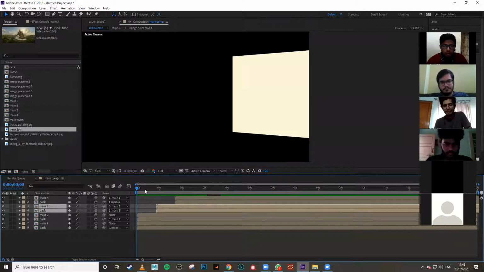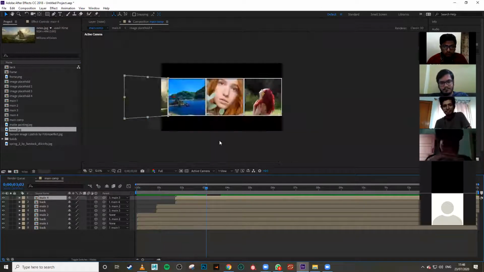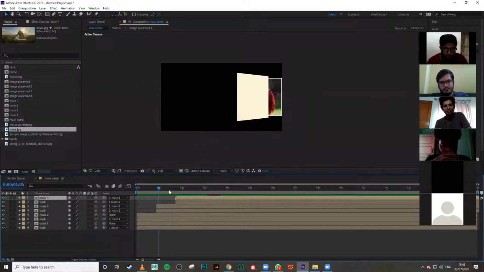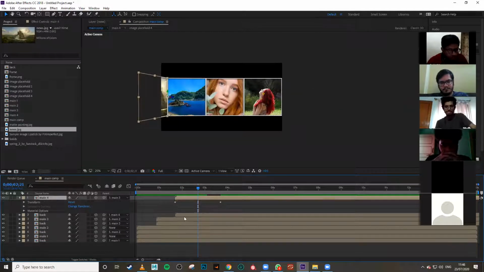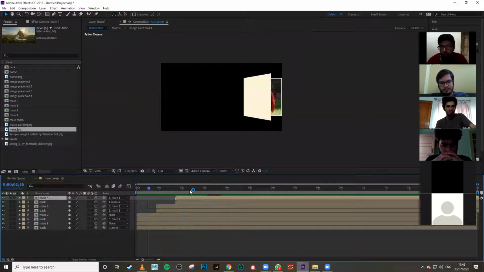Just move one frame forward for each and every image. Okay, so I've created these 4 images now. Now you can see the animation, right? Make each and every animation an easy ease, so it will be a little bit buttery smooth for you guys.